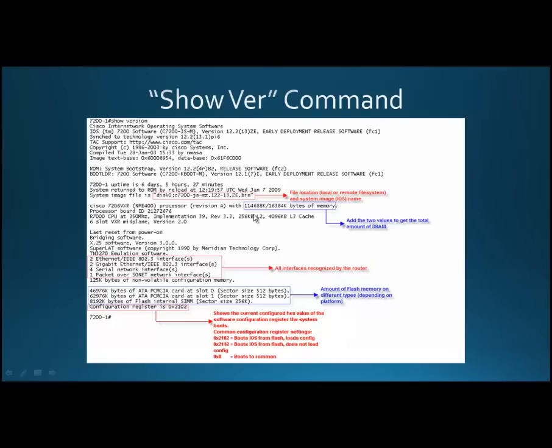Now when you go into memory, it's a little bit different. So this is the regular RAM. So they give you two numbers. You have to add these two numbers together to get the total amount of RAM. The first number is how much is free. The second number is how much is being used. Again, model of the processor.